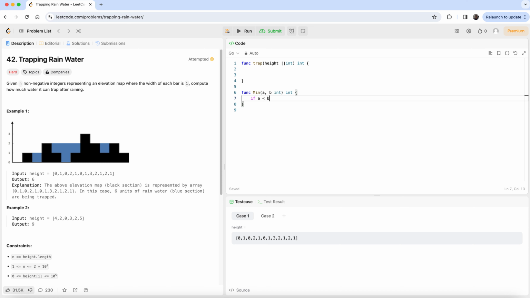If a less than b, return a, otherwise return b. So that's the main function. Then we create the two variables for the left and right. So left, make the array and the length of height. We also calculate the right wall, length of height.